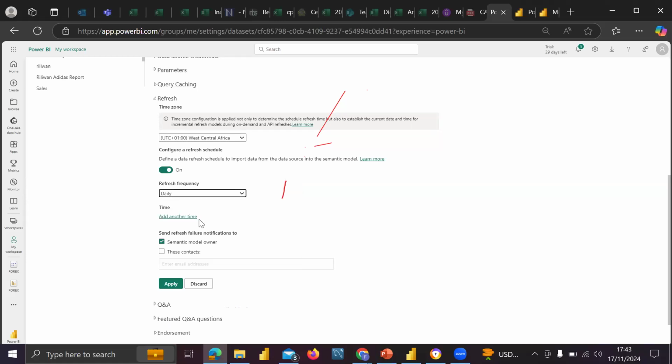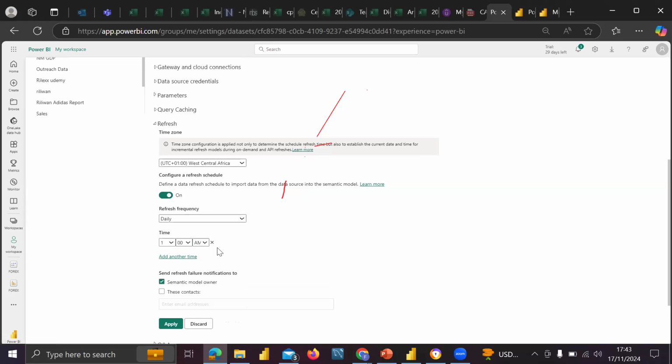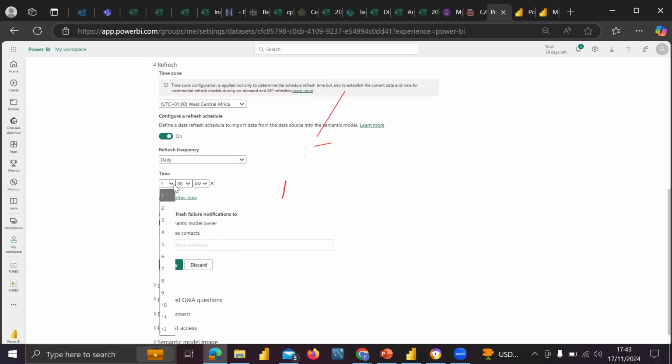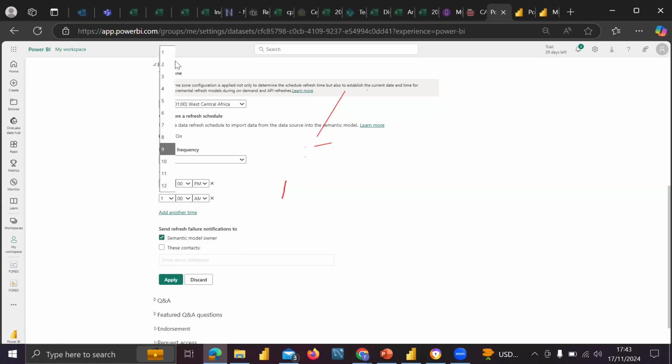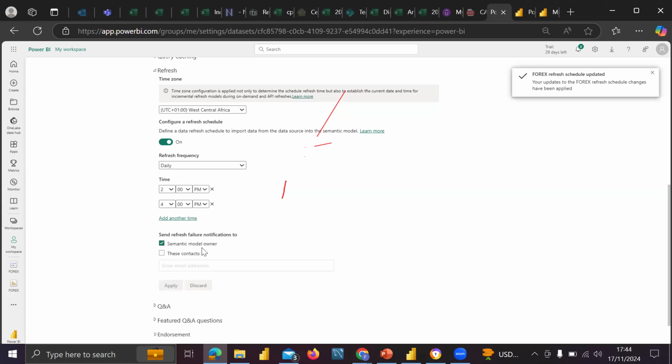Select your time zone. Then is it daily refresh that you want or weekly? You can click on any one that you want. Then select your time. You can add the time that you want. So what time do you want? Okay, let's say by 2 p.m. every day, my forest dashboard should always refresh. You can add as many times as you want. You can add another time, maybe 4 p.m. By 4 p.m. it should refresh again. Then you click on apply, and it will automatically apply. That means you've successfully initiated your schedule refresh. Do you guys understand?